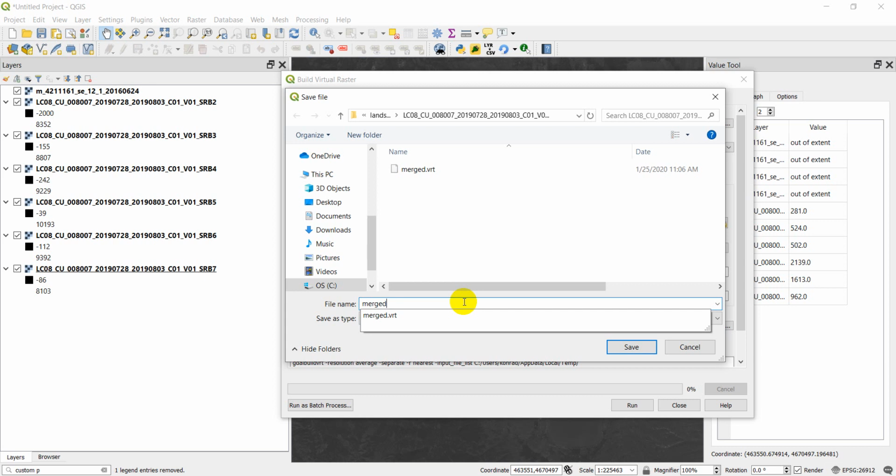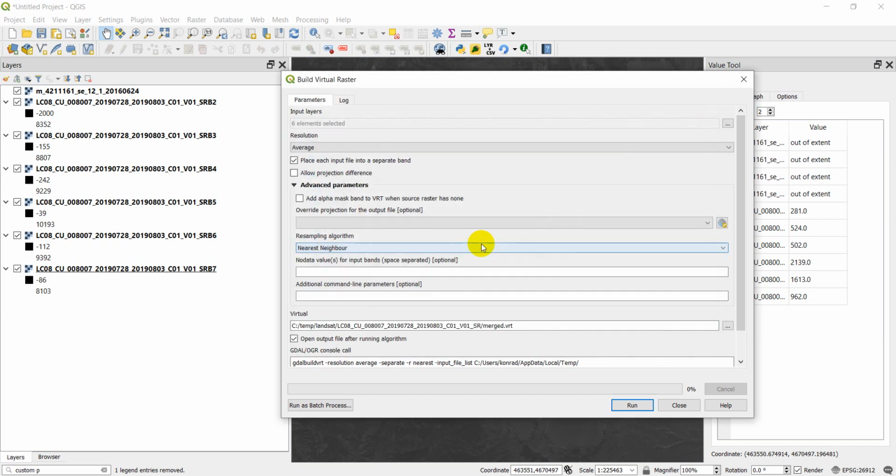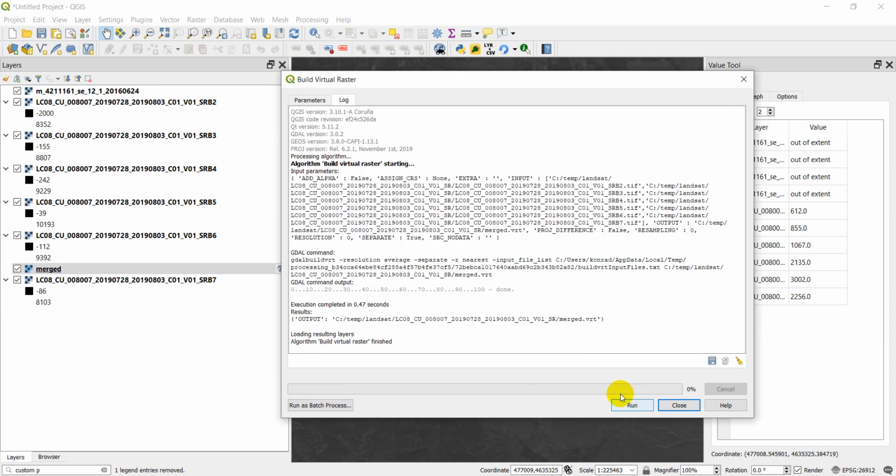And I tested this out to make sure it worked already. That's why I already have the file there. But let's save it as merged. I'll replace mine. You won't have to replace yours. And we'll click run. Okay. So it finished. We can now close this.